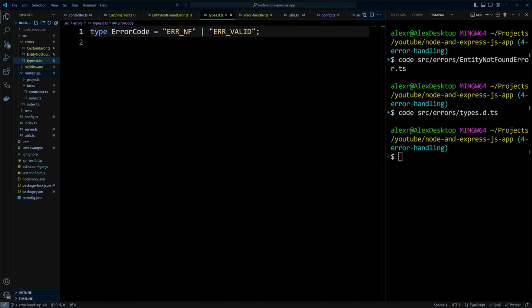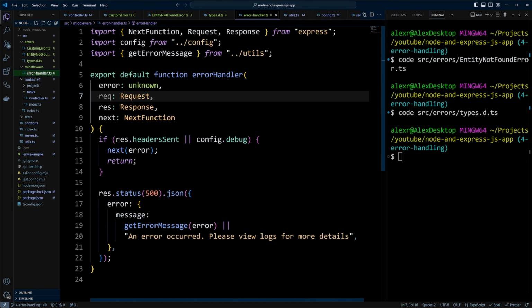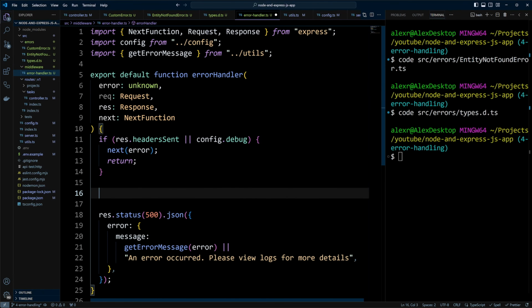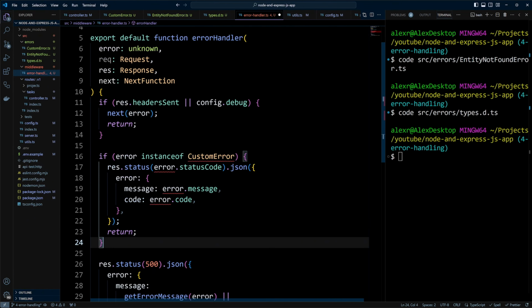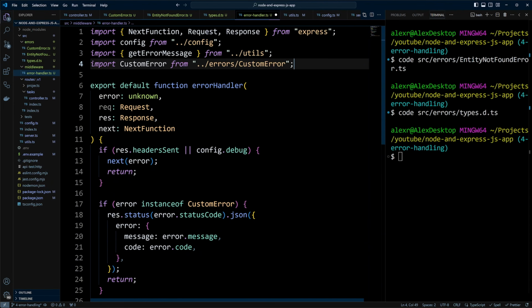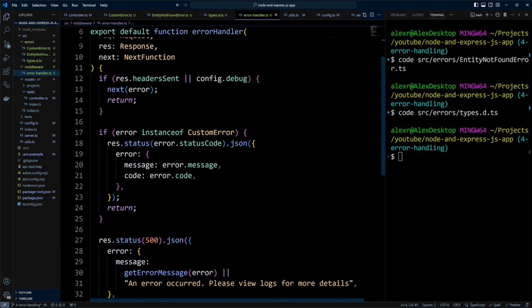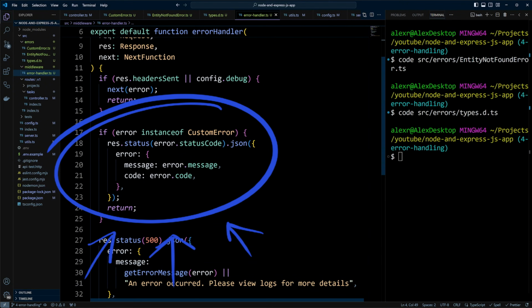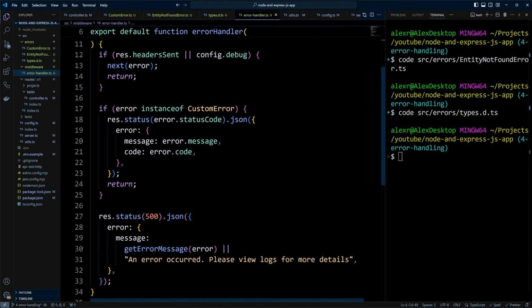error handling. Next, let's update the error handler middleware to add our custom error. We'll modify the code to check if the error is an instance of our CustomError class. To do this, we first need to import the CustomError class into our middleware file. Next, we'll add logic to check if the error is an instance of our CustomError class. If it is, we'll respond with a JSON response containing the error message and an appropriate status code, which could be 404 or 422 or something else. This approach allows us to handle our custom errors more precisely, providing more informative responses to the client.